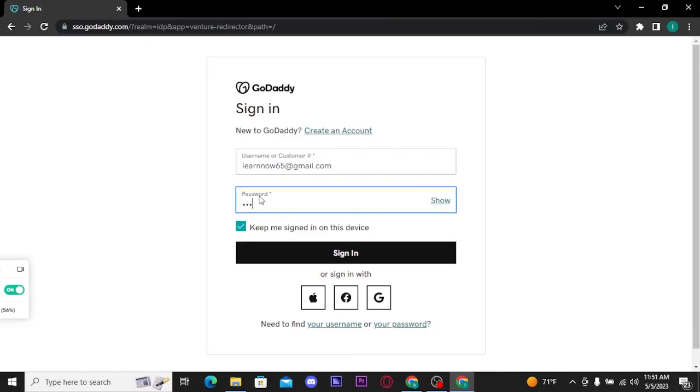Now firstly you have to enter your username, and after that you have to enter the password of your GoDaddy account. Now, if you want your system to remember your login details and in the next visit you don't have to type in your details manually, then keep this tick as it is. Now, if you have either forgotten your username or your password, you can recover it by tapping on need to find your username or your password.